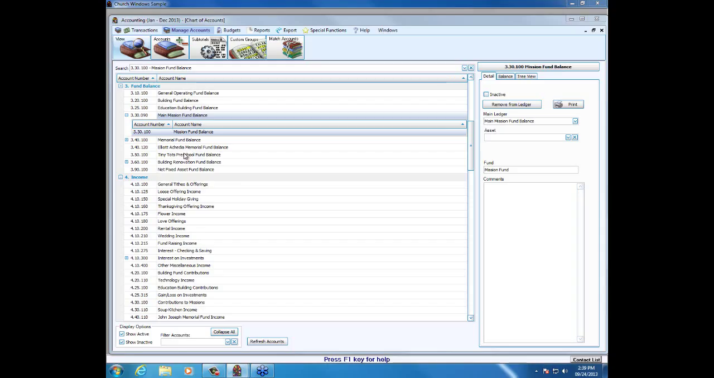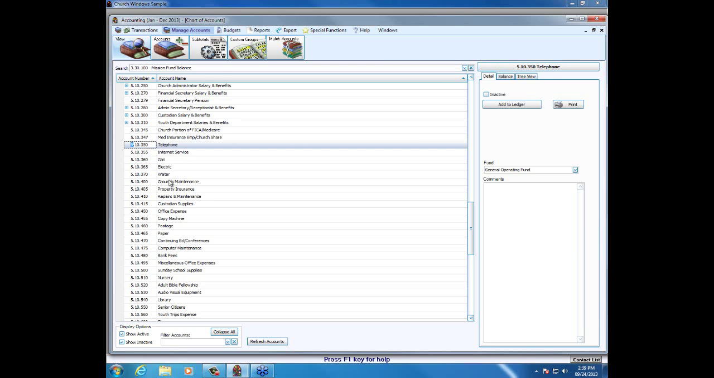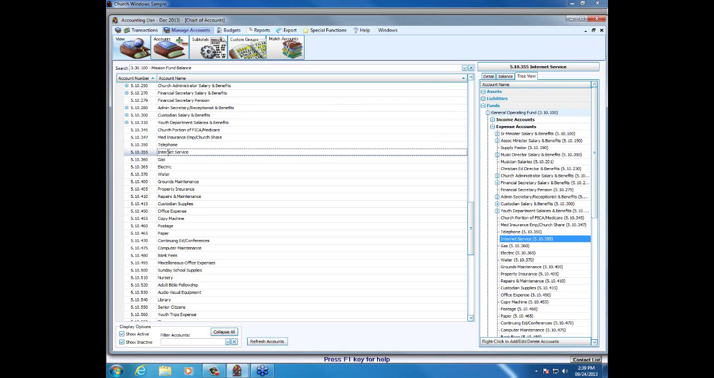And the same is true when dealing with income and expense accounts. If I scroll down to my income and expenses, a good example of a subledger I might want to set up is a main account for my utilities, from my telephone all the way down through my water expense account. Sure, easy. Go over to my tree view. Again, in this case, all of the accounts for income and expenses must be linked to the same fund.